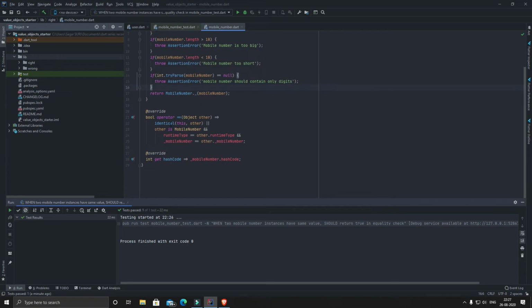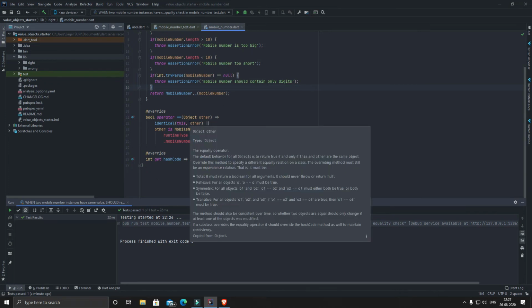And then, since that equality is a bit different, you have to override the operator and the hash code to make it work. So now let's move on to the next value object, that is the name value object, and let's write the test case for it, and in the same way we build up the name value objects.